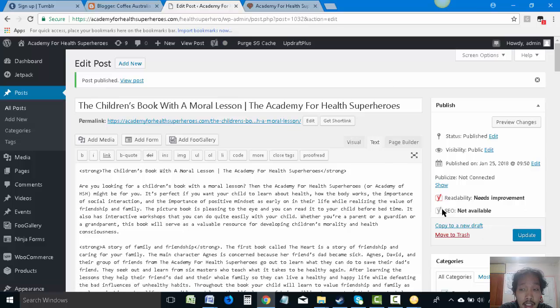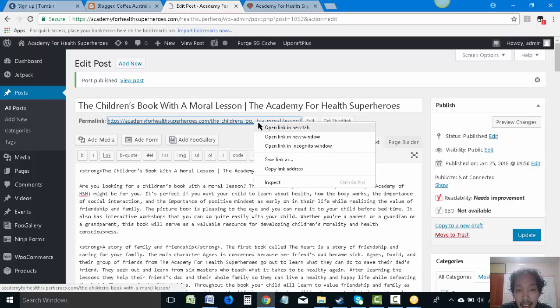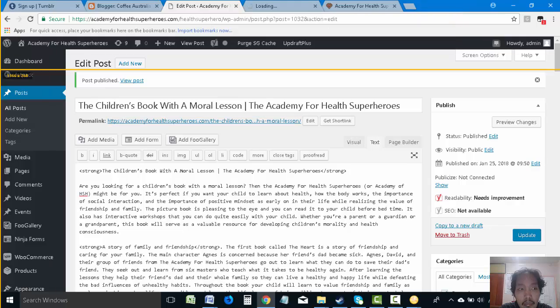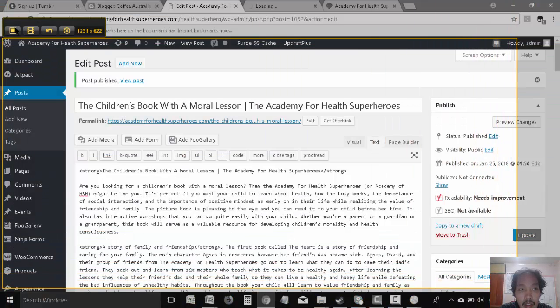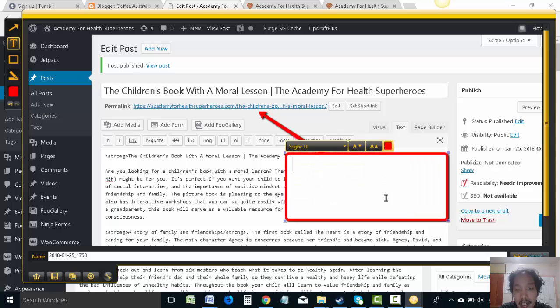And pagtapos niya mag-load for a little while, mapansin natin na dito sa right side, hindi na publish yung nakasulat, update na. Okay, so if you want to do any changes, you can always click update. And you can change things here. You can check the website by right-clicking, open link in new tab. So right-click, open link in new tab to see how it looks like.